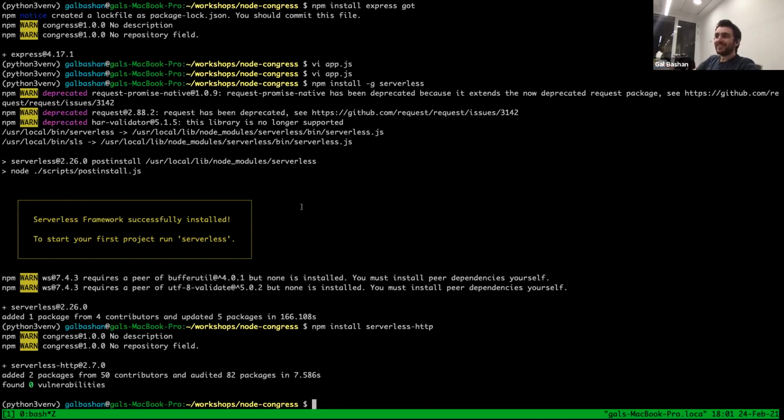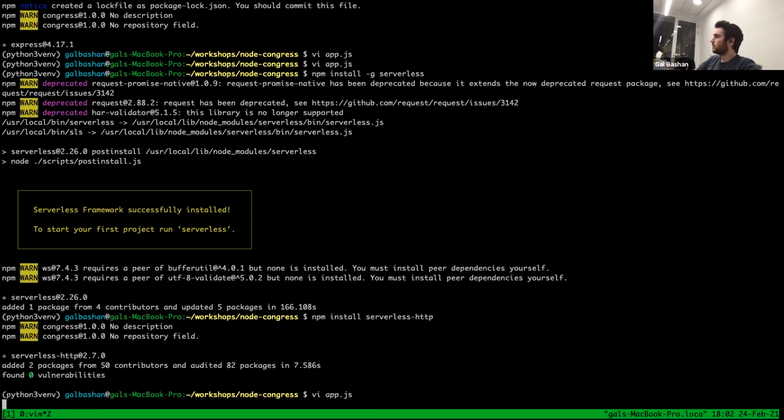Okay, so we have installed serverless, we've installed serverless HTTP. Now all we have to do is create our serverless.yaml file, which describes our deployment to AWS Lambda, and make a little tweak to our Express application so it will be wrapped with the serverless HTTP wrapper. So let's start with that because it's a bit simpler.